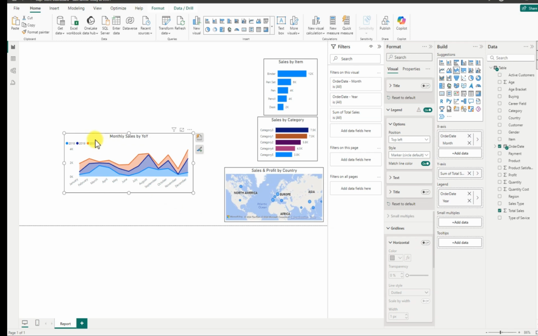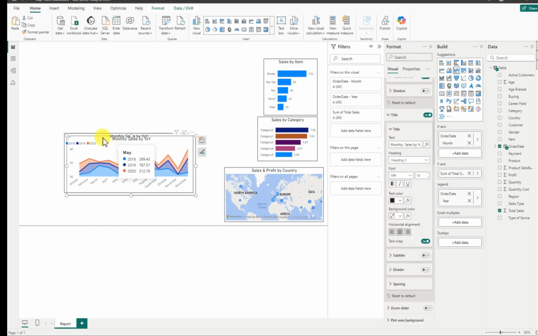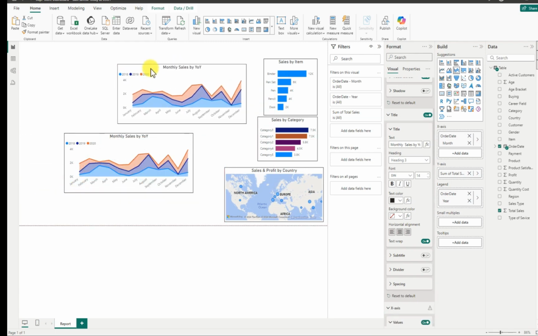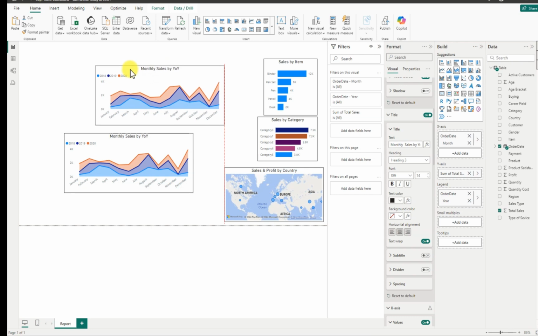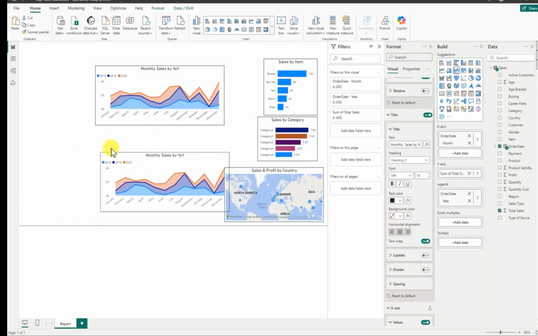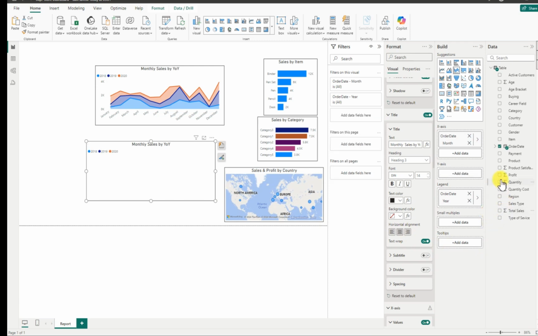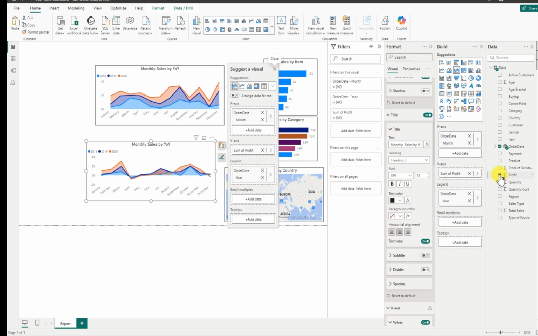So the next thing we are going to do, we are going to copy. We are going to paste because we want to see it for profit. Already we see it by year, by sales. So we need the profit. So we are removing the sales and we are having our profit over there. So let's see. You can see that is our profit.